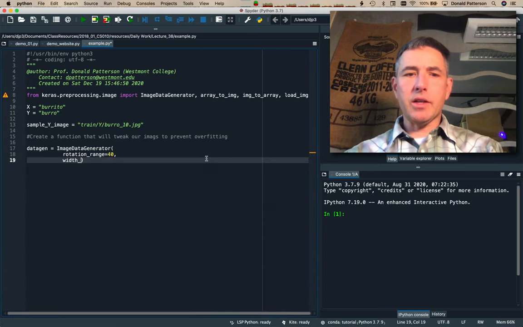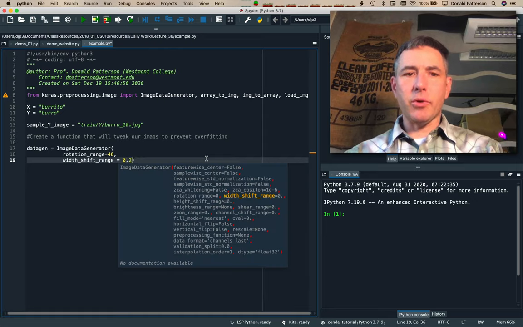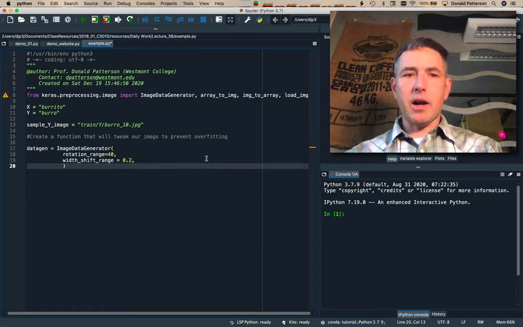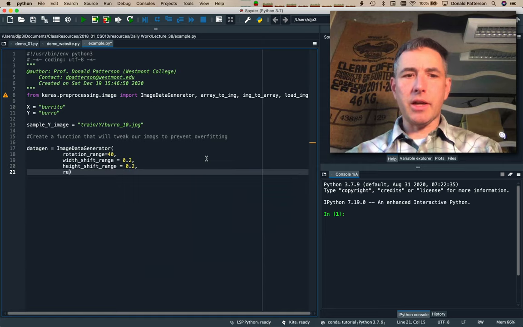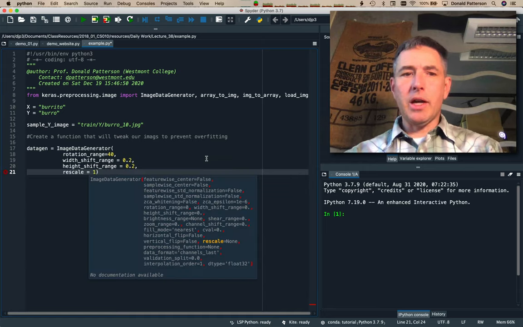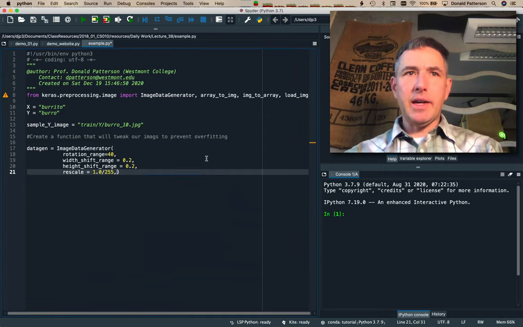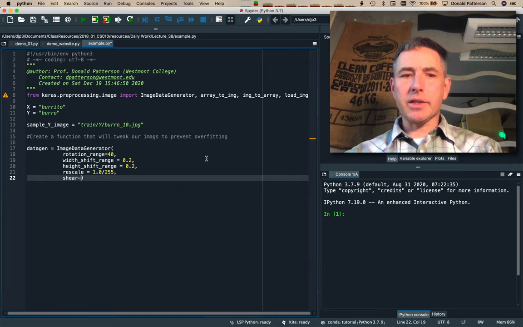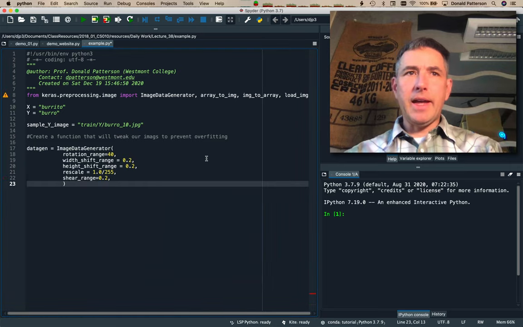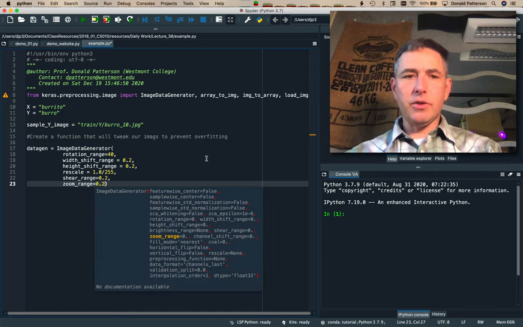And we'll say width shift range, and we'll set that equal to 0.2. And we'll set our height shift range, set that equal to 0.2. And we'll set rescale equal to 1.0, make sure it's a floating point, divided by 255. And we'll set our shear range, which is going to be how much it's going to shift left to right, set that equal to 0.2. And we'll set our zoom range equal to 0.2.